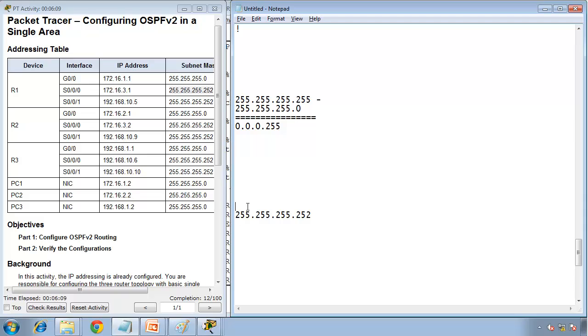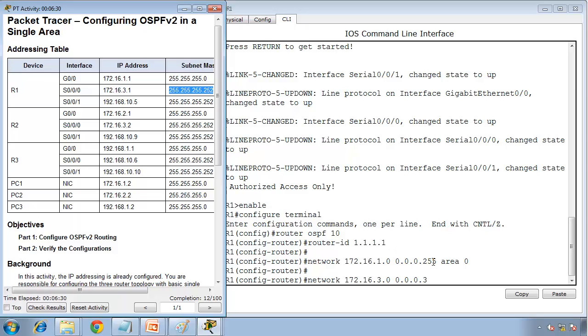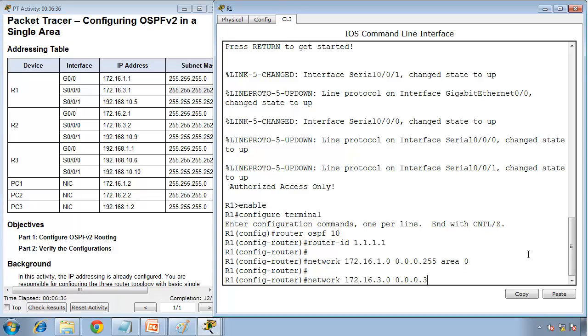Now, if I put all 255s in the top and then minus my subnet mask, that's going to equal 0.0.0.3, yeah? 255 minus 252 is 3. The rest is all zeros. Okay, so if I minimize this and go network 172.16.3.0, 0.0.0.3. And again, tell what area it is. Area 0. Enter.